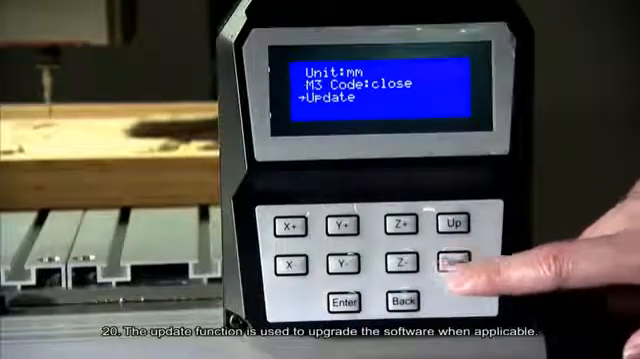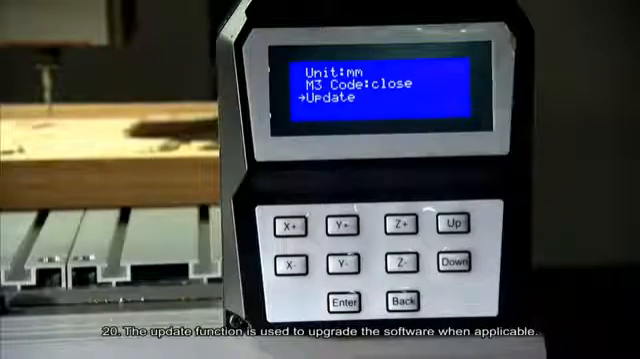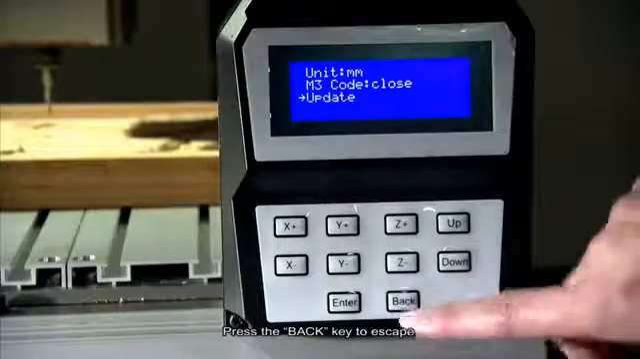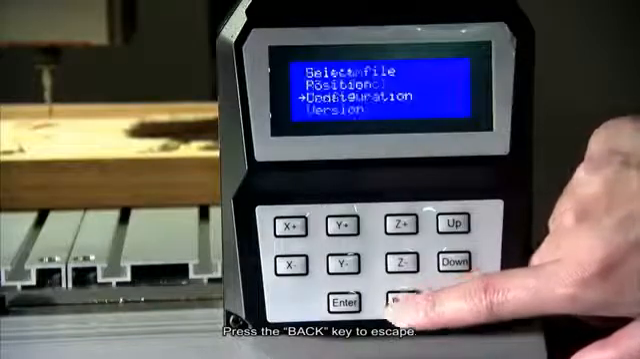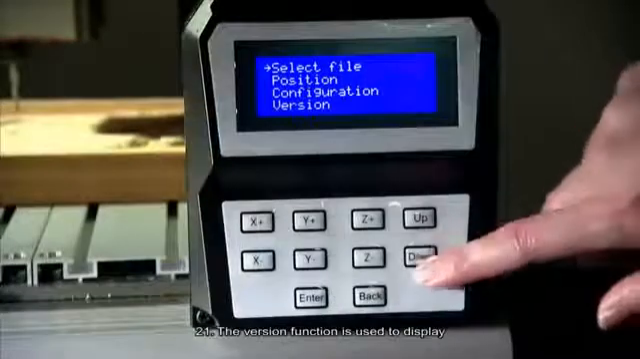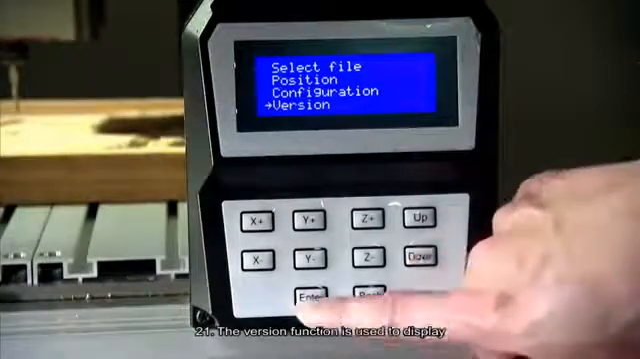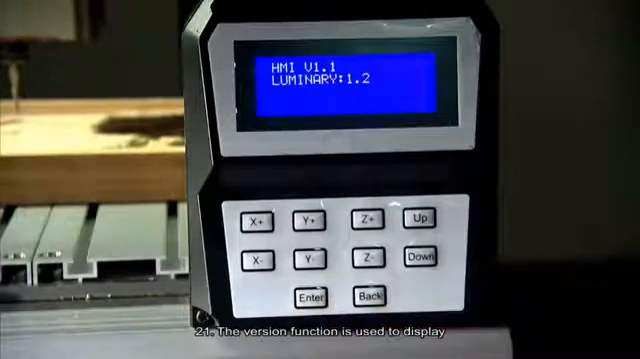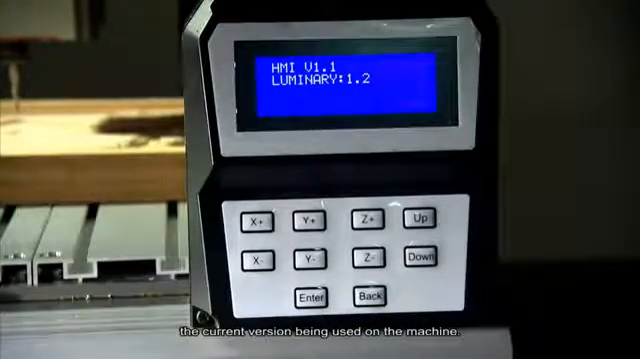Number 20. The update function is used to upgrade the software when applicable. Press the back key to escape. Number 21. The version function is used to display the current version being used on the machine.